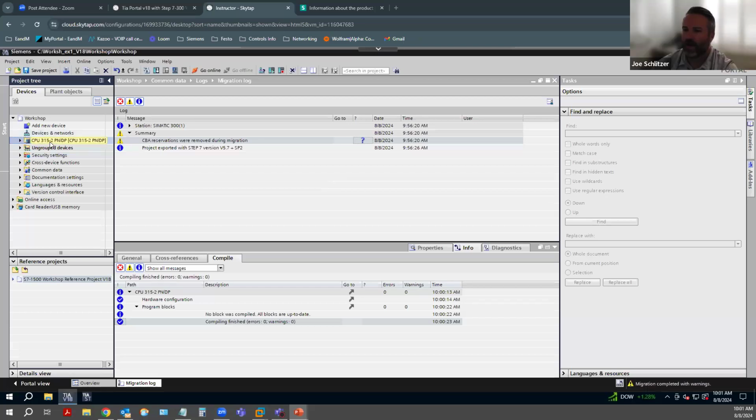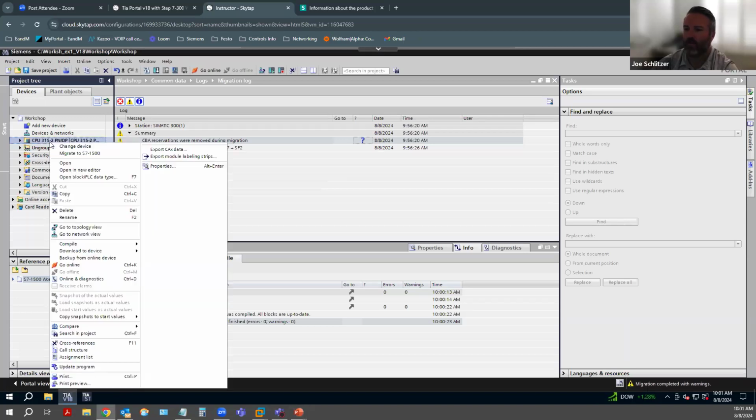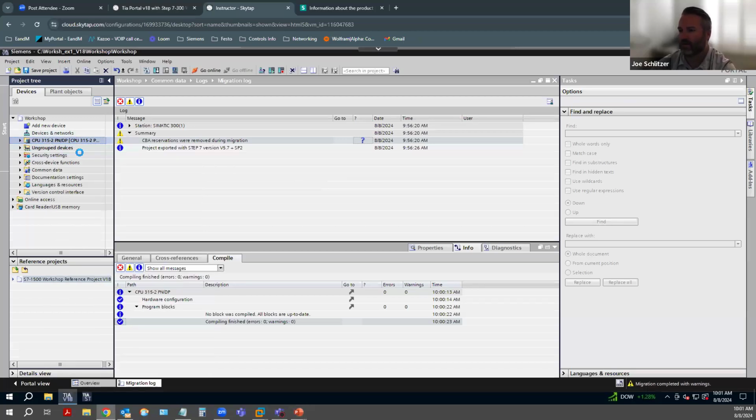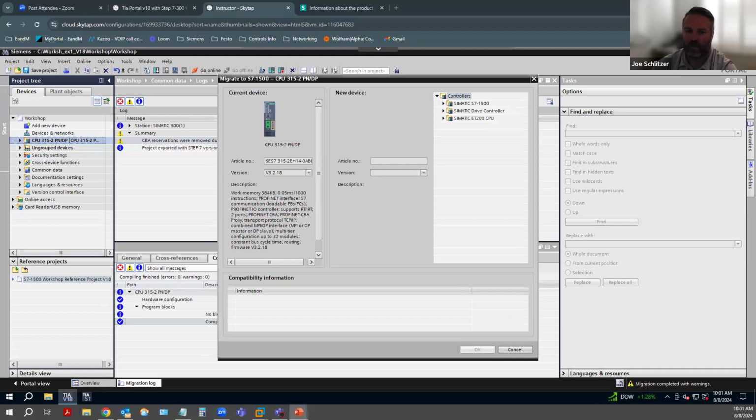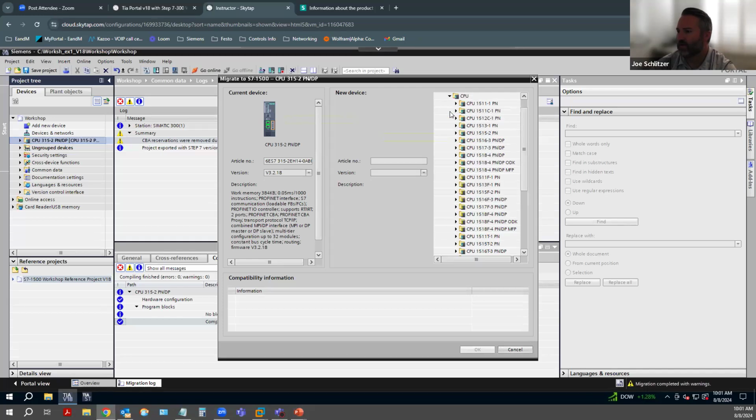So we're going to right click again on the 315-2 PNDP like we did before, and we are going to select migrate to S7-1500. So here's our migrate window. In the migrate window, our current device is our 315-2 PNDP, and we have to select the device we want to migrate to. So under controllers, SIMATIC S7-1500, expand that open, expand open CPUs, and we're going to go with the 1511-1 PN, expand that open.